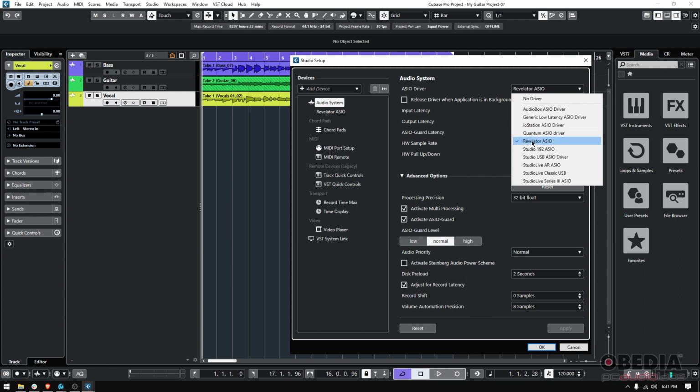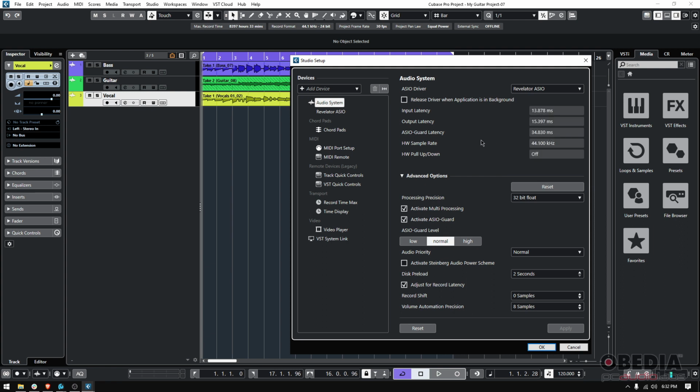If for some reason you do not see the driver associated to your interface in here, maybe it's because you don't have them downloaded. So you want to go to your interface's website, download a driver, install it, restart Cubase, and it should appear here. Once again, you want to check the proper audio driver, okay?